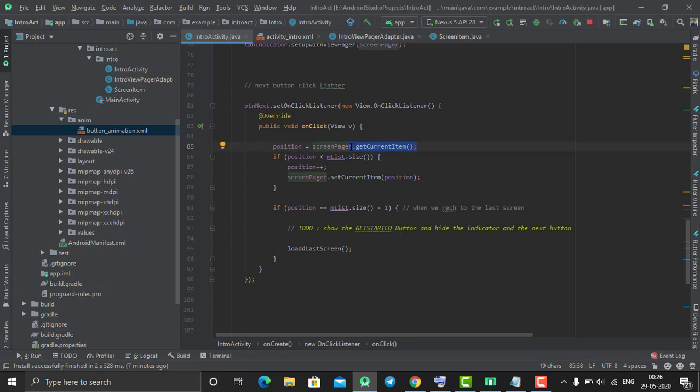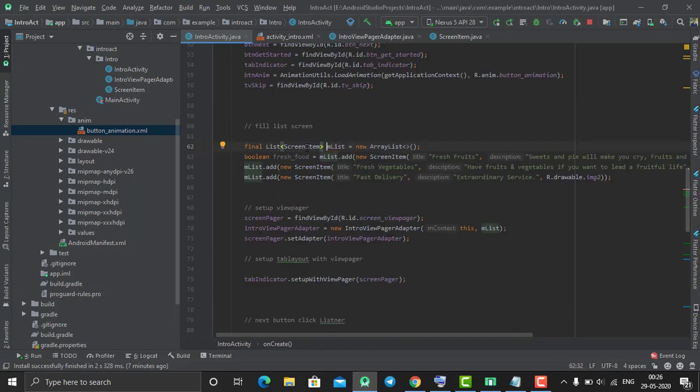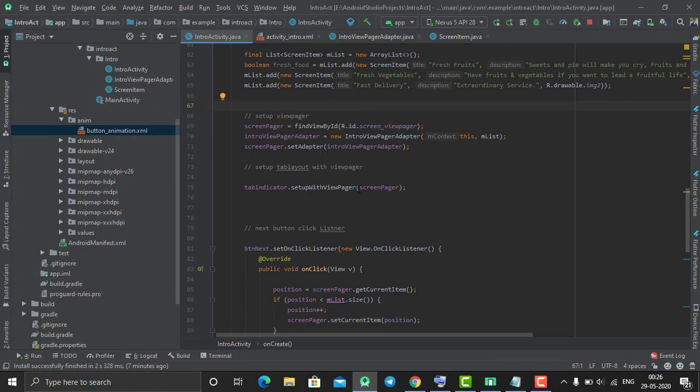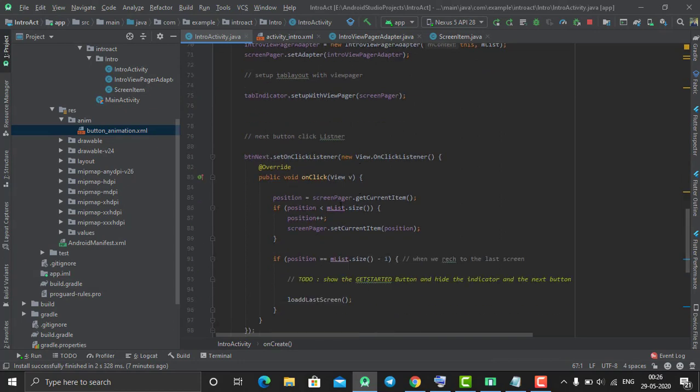will return the count of the page that currently appears on our screen, and we will check if position is less than mlist dot size. mlist is nothing but the list of screen items which we pass to the adapter. So if position is less than mlist size, which means the first or second page of the walkthrough is currently available on the screen, so the next page is available for us, so we can do position plus plus, and we can set the current item of the view pager.